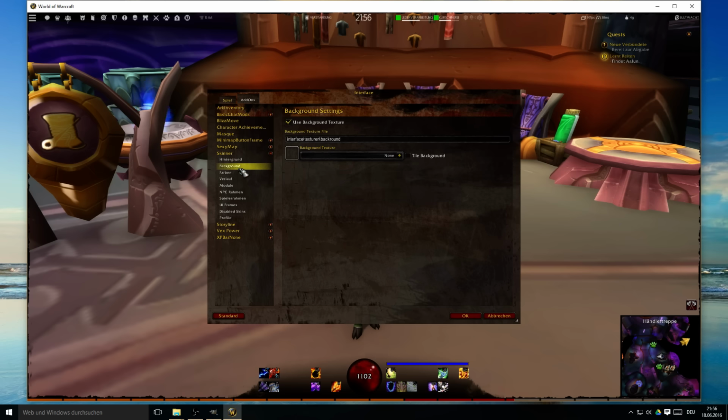You go to background. Then the same thing again as you did with the panels. You enter interface/the name of the folder you use for your textures/and the name of the texture you want to use. Mine is called background. I know it's a typo, I know, but I'm too lazy to change it back. So once you've done that, hit OK, reload UI, and there will something odd appear.